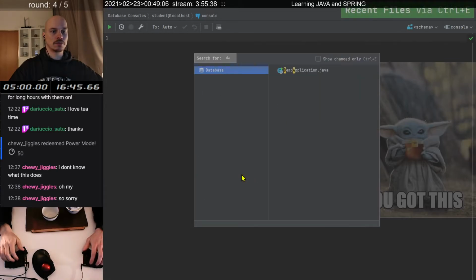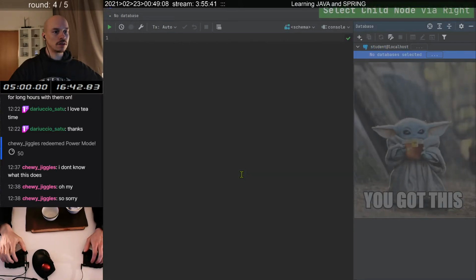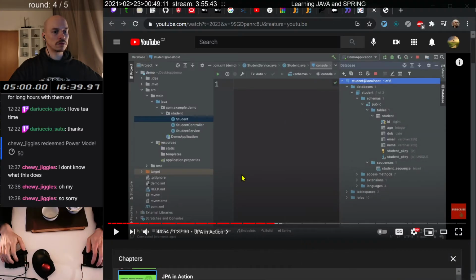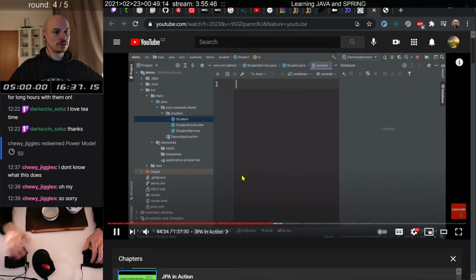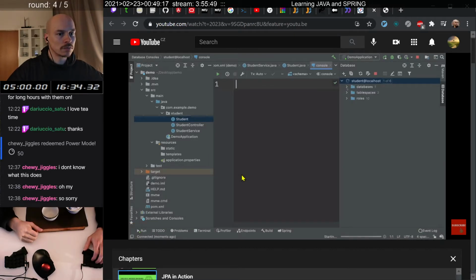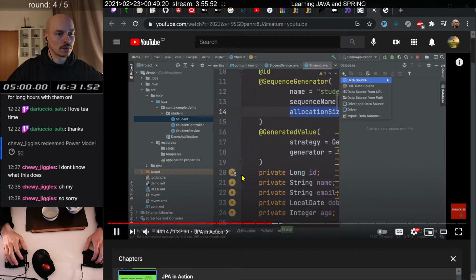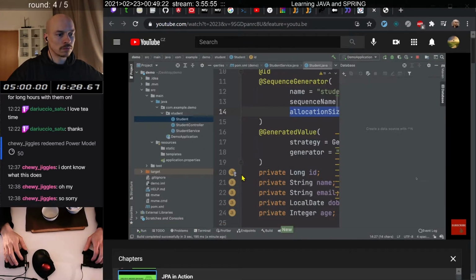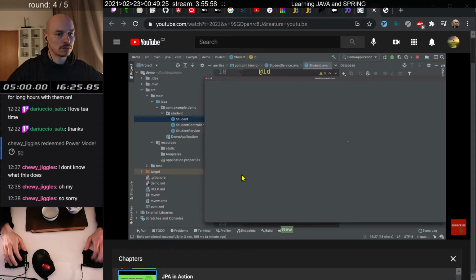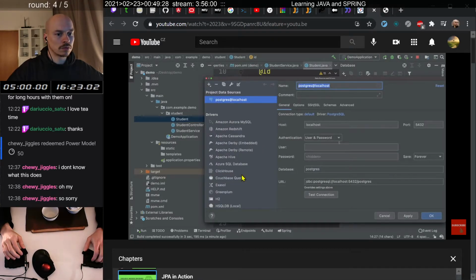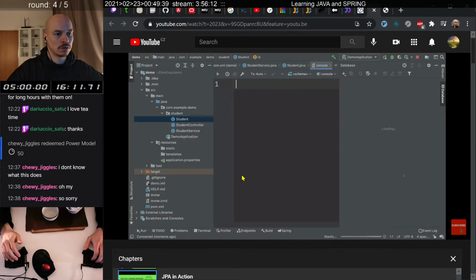So we go to database, and here he did something which I didn't. And now we will connect a new data source, and in PostgreSQL, yes. And localhost. Database, this will be student. Test the connection. I did. You can see that it worked. Apply. Okay. And now we have one database.